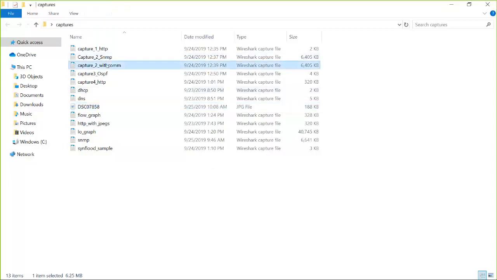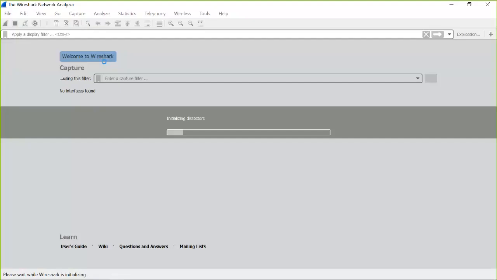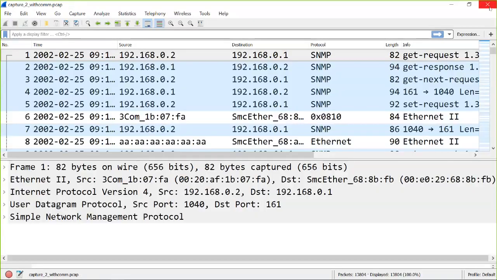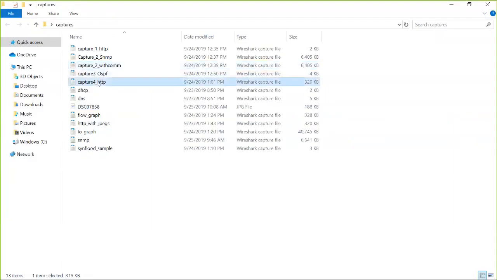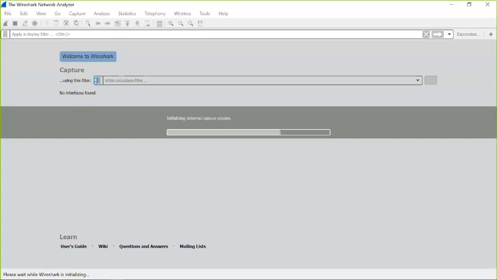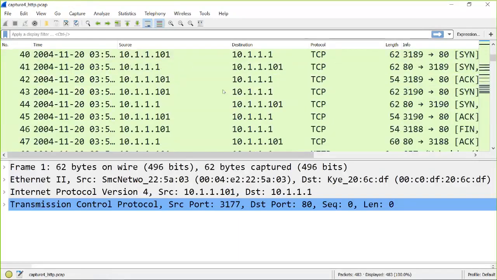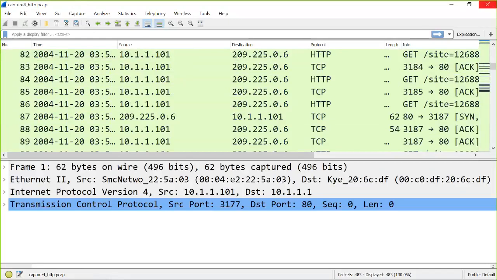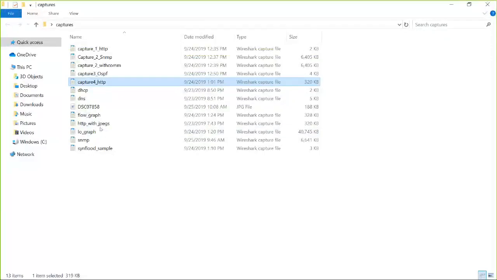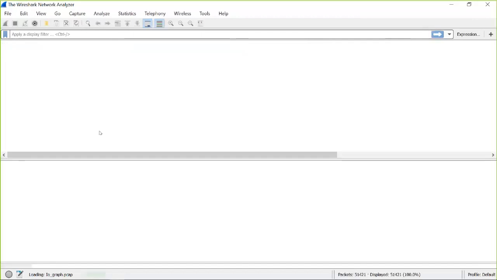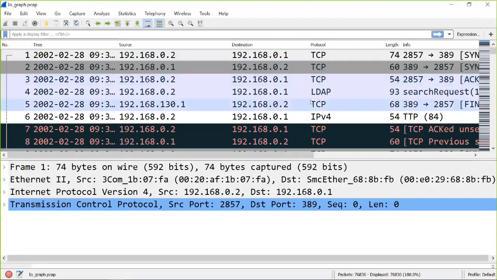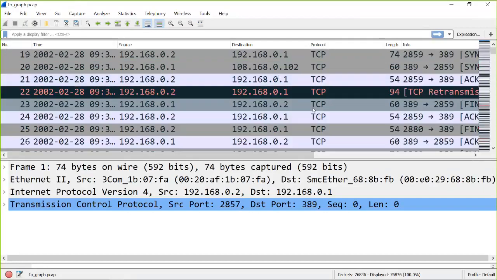Let me open this. Let me see what this is. Okay, this is the SNMP file. Let me open this. I'm just checking for some. Okay, sorry, let me open this IO graph. I want to show you some features which are available. So here you can see there is TCP and there are other things.